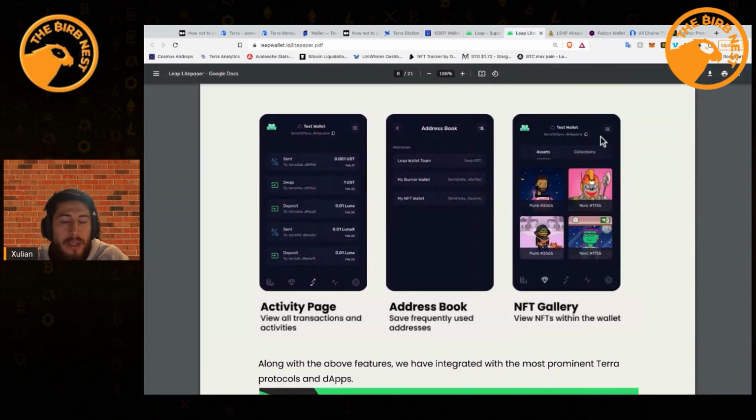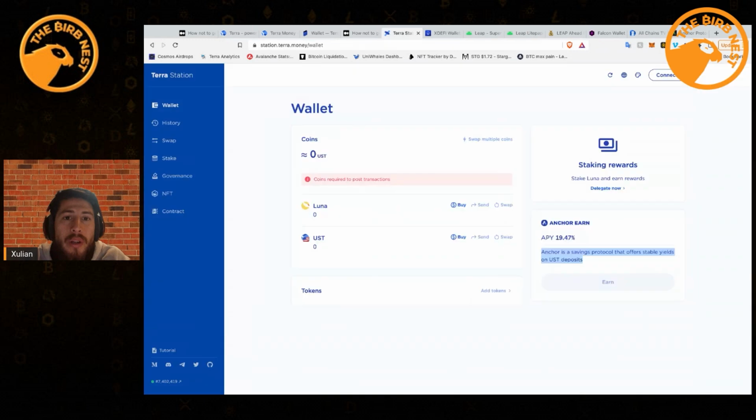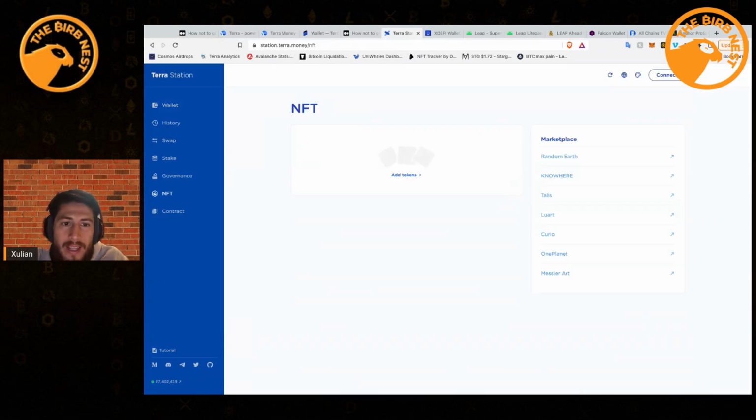But on Leap Wallet, we can also track our NFTs really nicely and we can see all our NFT assets within the wallet. We can also do that on Terra Station. If we go over here to NFT Gallery, we would have to add the tokens and then we can actually see all our NFTs tracked right within the wallet.